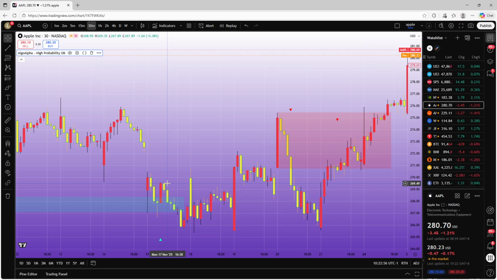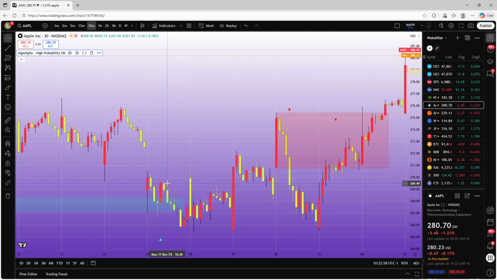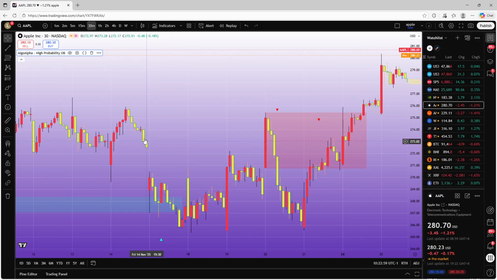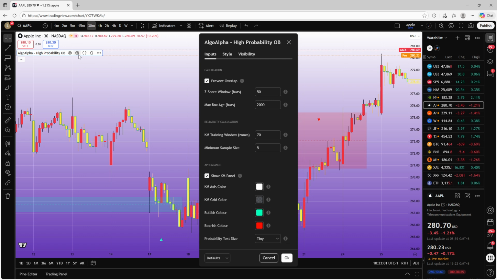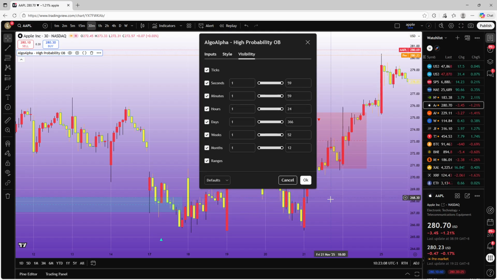From here, you can fine-tune it if you like. To do that, hover over the indicator's name in the upper left of the chart, click the settings icon, and adjust things like colors, visibility, or sensitivity so it matches your style and is easy for you to read at a glance. And that's all there is to it. Open the indicators menu, type high probability, select high probability order blocks, and it's ready to use on your chart.